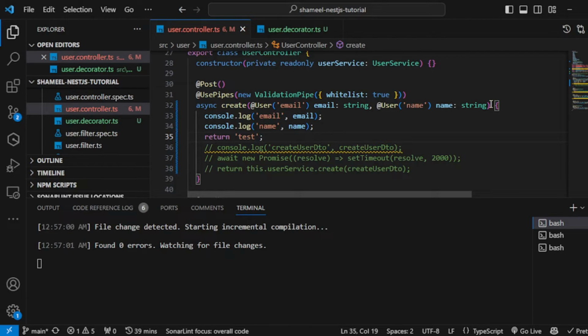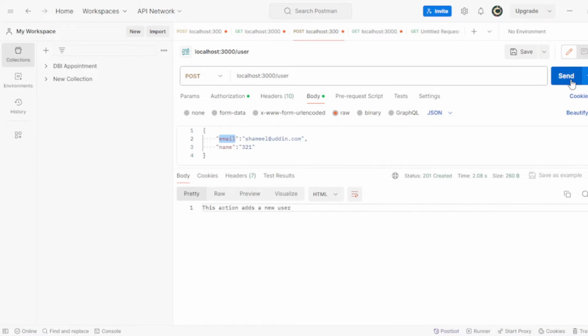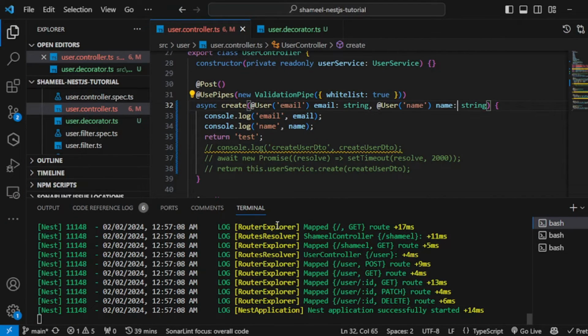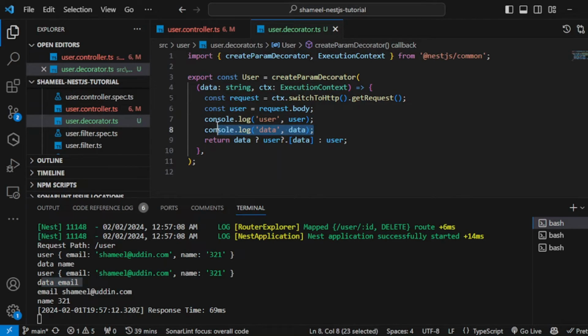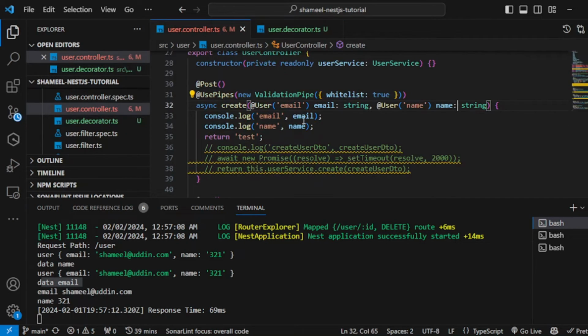So you should be able to see that we can now get a separate thing from our user as well. So if I go here and hit send, see, we got email, as well as we got the name, and you can see we got this twice, data name and data email, right here. From here we got this console log. So this is how you can create your custom decorator. This is how you can make it more custom, to get the exact property, if you want to do that.